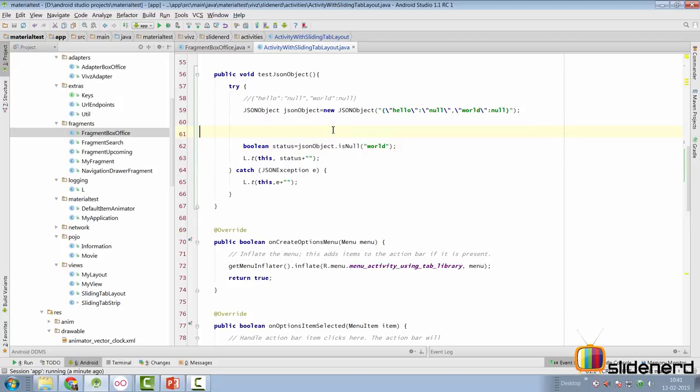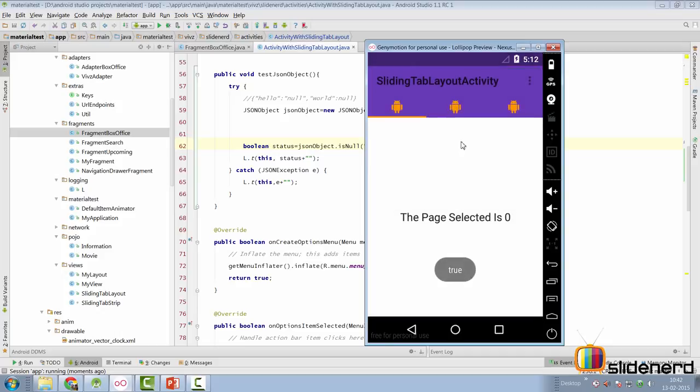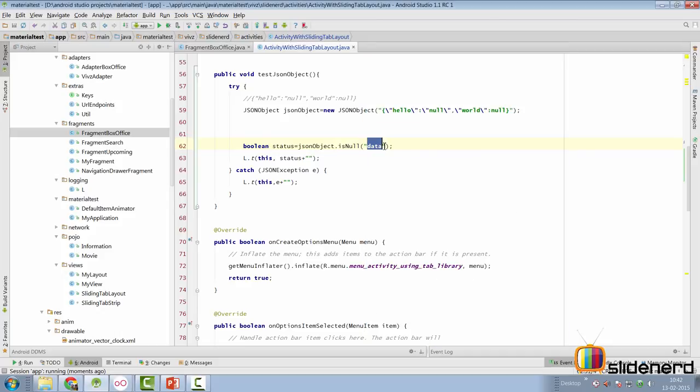But let's try our next little experiment, and that is to put a key here that doesn't exist in the feed and see how isNull responds. Here if I put data here, what's going to happen? What do you think? Going to the same step, to the sliding tab layout example, it says true here. Return true for this key to indicate that the value of the key was null. It wasn't bothered with whether the key is present or not.